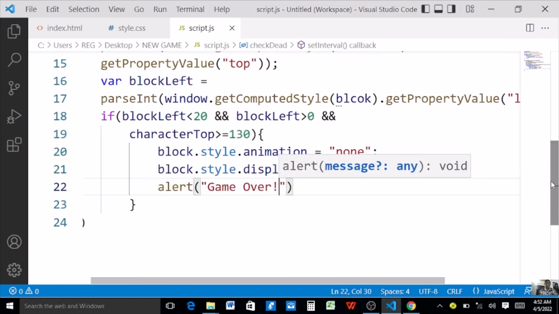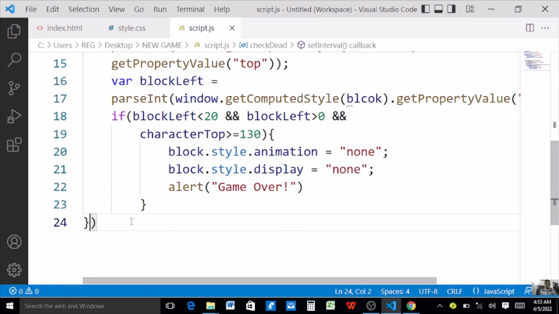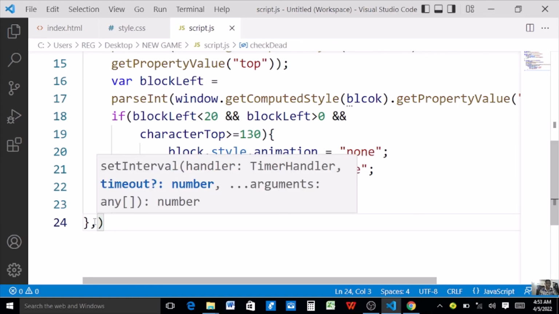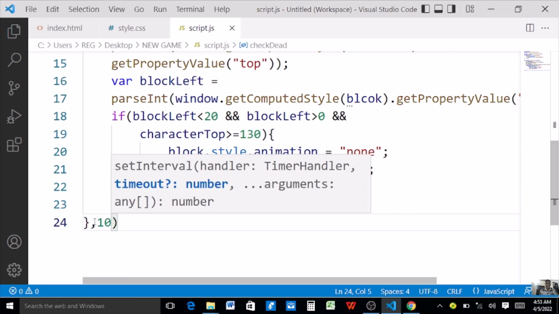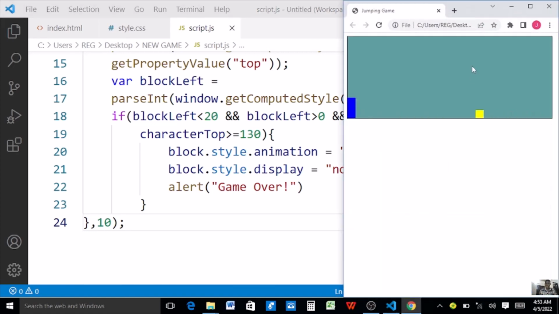Then in front of here, let's come down here and add something like comma 10, then in front here add a semicolon to terminate. Then you can save your JavaScript file. So let's refresh our browser to see what happens. Let's refresh and see.